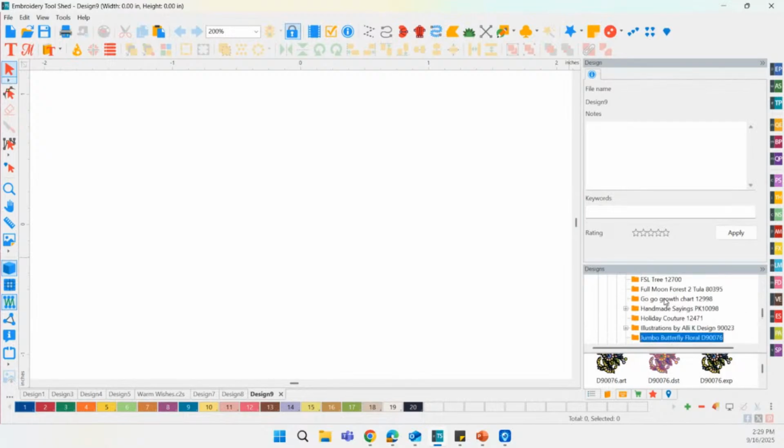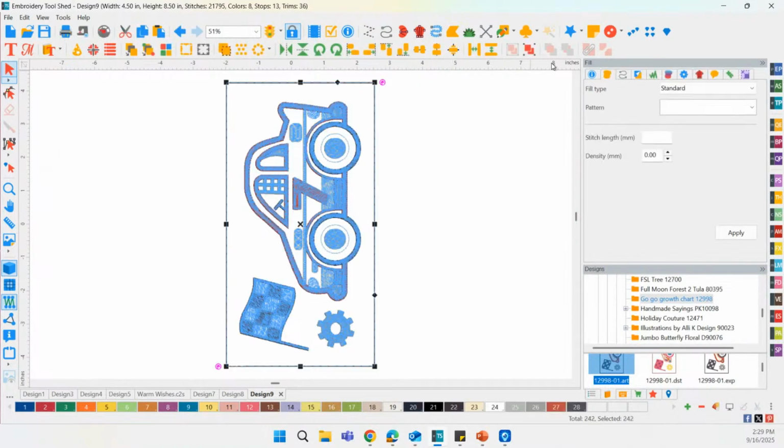So what about this cute little car? Would you do an embossed design for a little kid's maybe bathroom? This is actually part of a growth chart, but because it's applique, it would make a cute little embossed design. So I'm going to rotate this around. Okay.